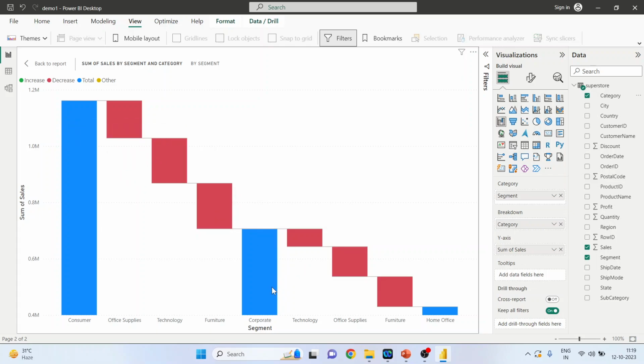Here the sales of the corporate segment is less than the consumer segment as there is decrease in sales indicated by red color in office supplies, technology, and furniture. Home office segment has less sales in comparison to the corporate segment as there is decrease in sales indicated by red color in technology, office supplies, and furniture.